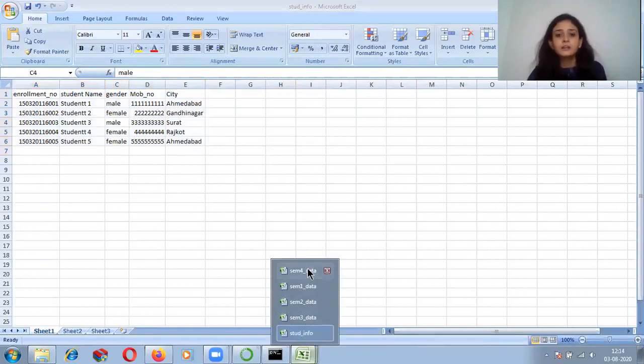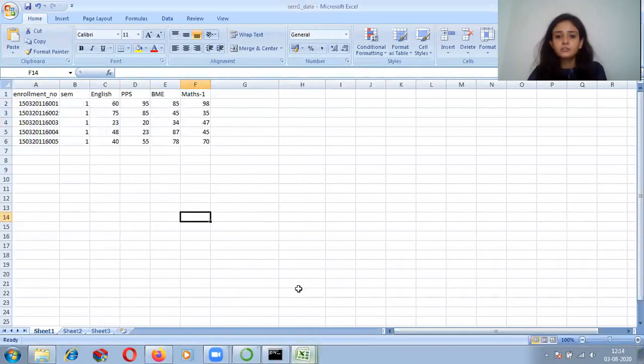Now I am creating 4 different files, that is my SAM1, SAM2, SAM3 and SAM4. I have created Excel files. You can create CSV files also. So accordingly, you have to write the pandas code to read the CSV file. Over here, I will write Excel related pandas code to read the Excel file.